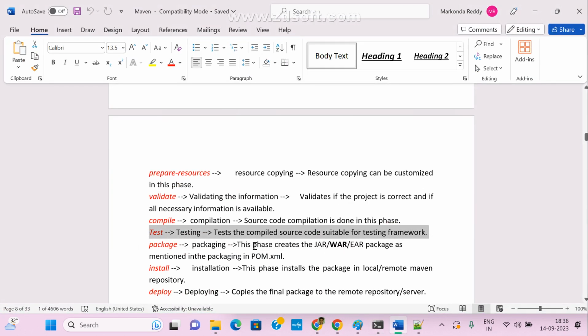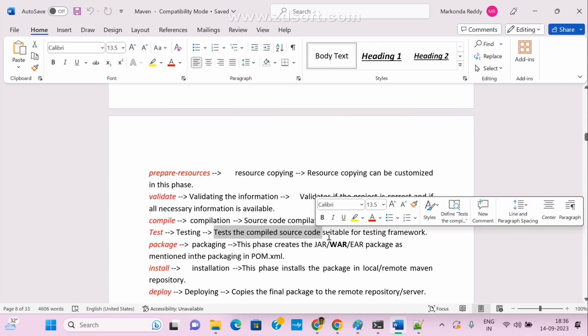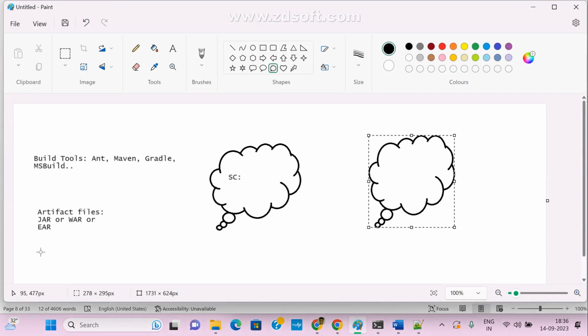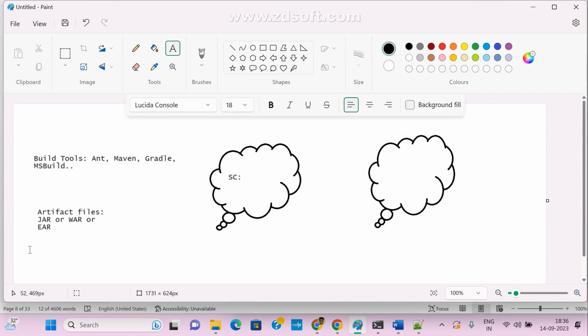Right now, I don't have any test classes. If you want, we can use test. Testing means testing the compiled source code with a suitable testing framework. But in real time, we are using many test frameworks, maybe JUnit. Mostly they are used for test automation purposes, for example Selenium with Python or Selenium with Java. We can write some frameworks also. In real time they are using frameworks like JUnit test classes.